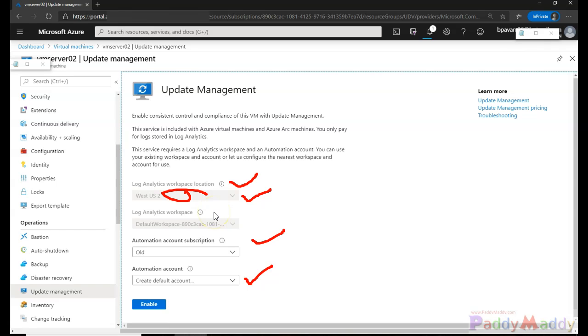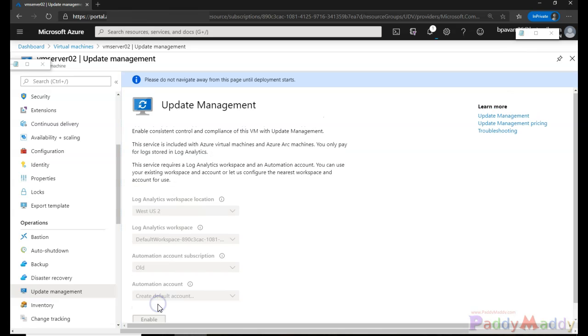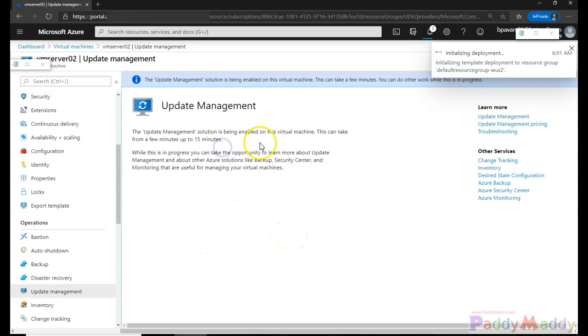All you have to do is click on enable. That automatically creates the Log Analytics service as well as the automation account for you. Both get automatically created and provisioned when you click on this enable button. So I just hit the enable button and wait for a minute. In the interest of saving time, I paused and continued.